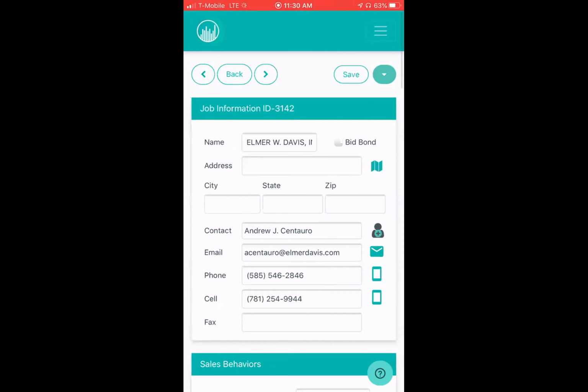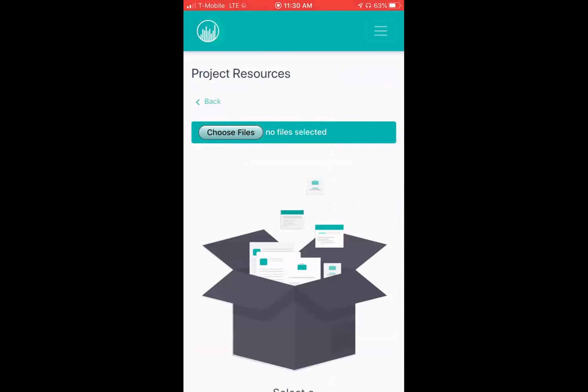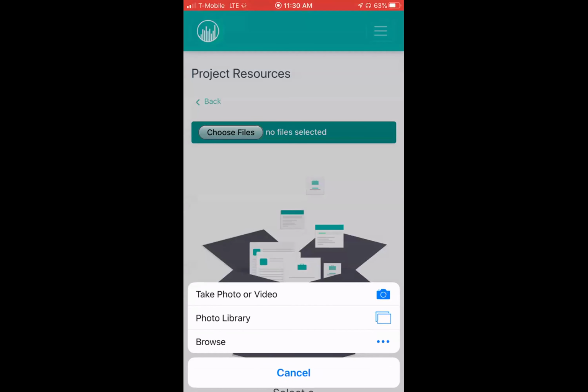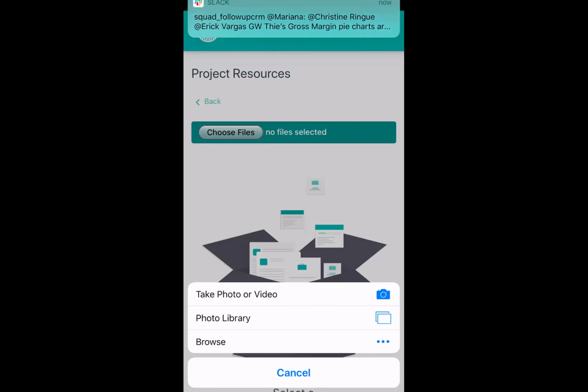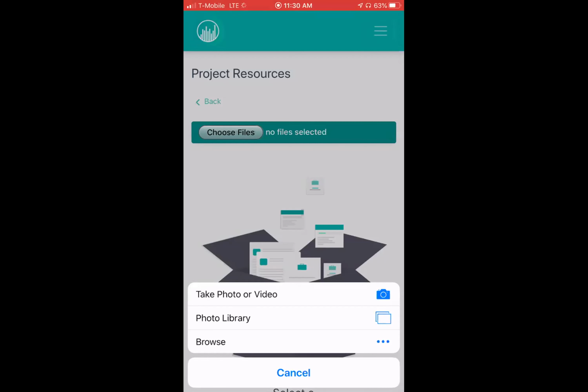Another really nice feature that we have here is that you can upload photos and documents. So if you come here, click on documents, this will allow you to connect to your photo library. And then from here, you can select multiple photos on your phone and upload them directly to the file. That's something new that we have in the system that's really nice. It saves a lot of time, so you don't have to email yourself a bunch of photos, drag and drop. You can do it right from your phone.